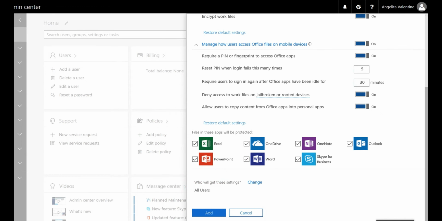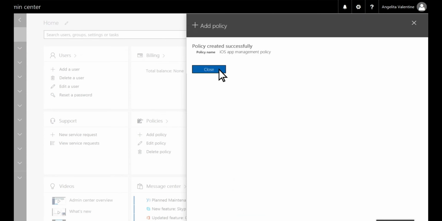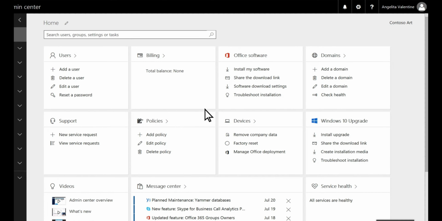Any new users you create will automatically be added to the users group, and any policies assigned to the group will be applied to the new users' devices. Just click Add to finish creating the policy. Confirm that this new policy was added.